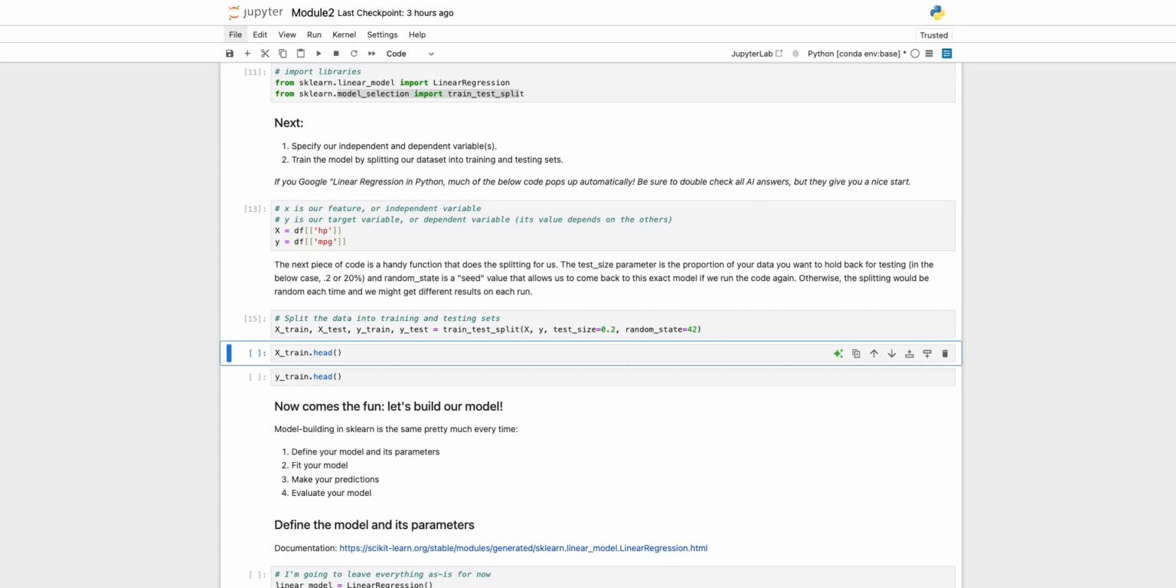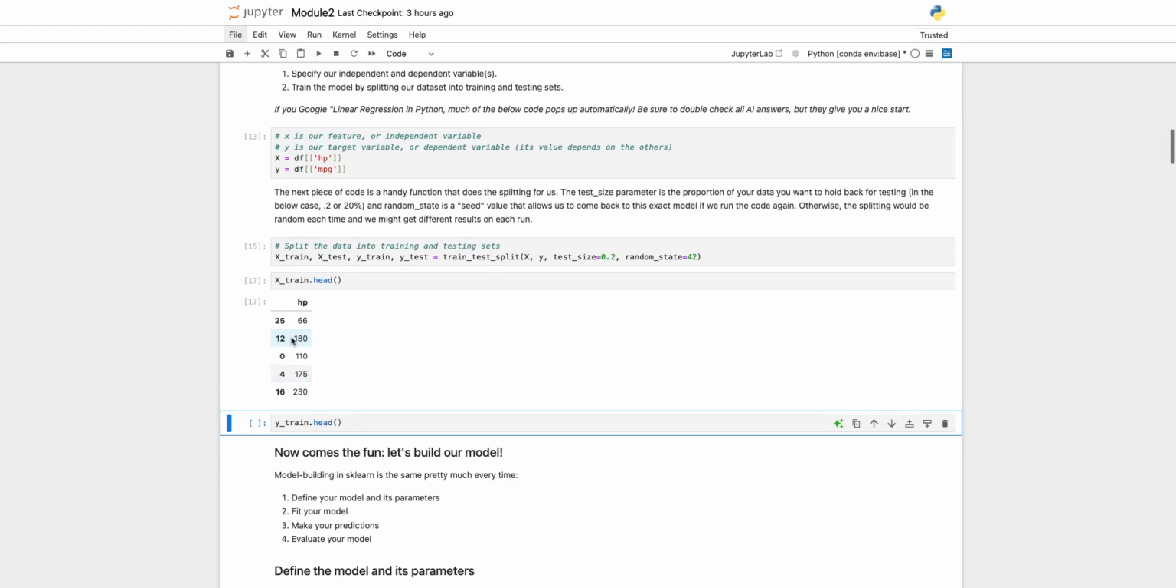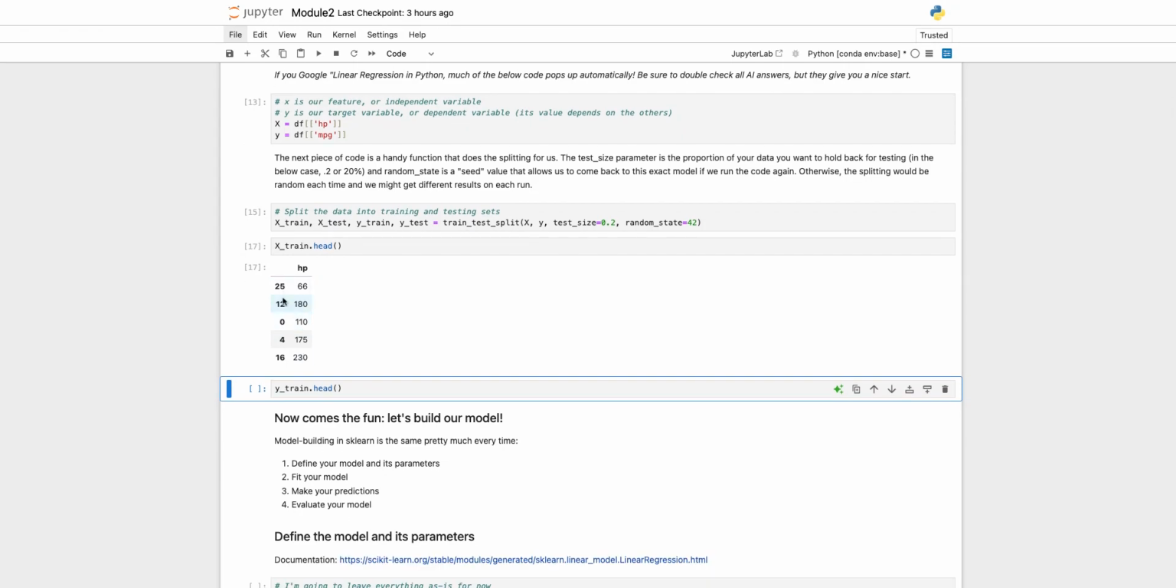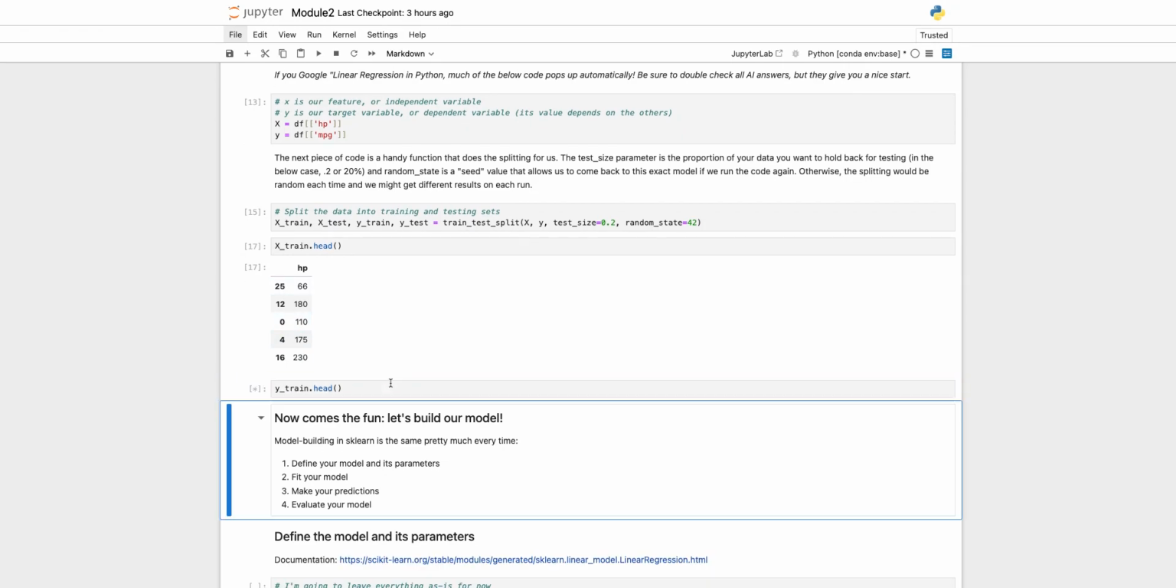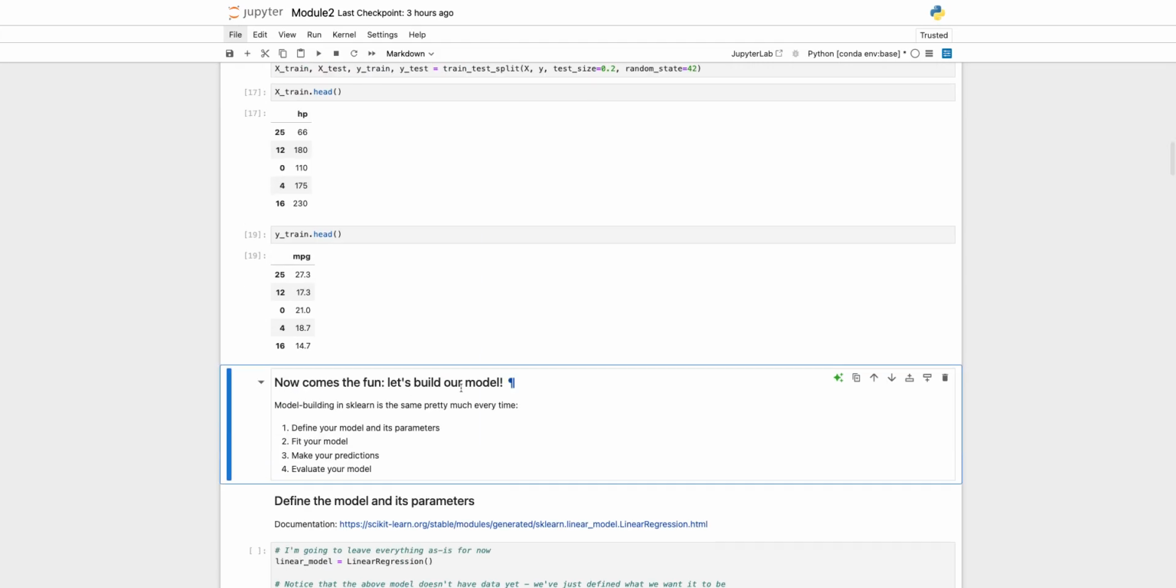So X train, if I wanted to look at it, you'll notice it's horsepower. There's only 5 of them because it's the head function. And you'll notice that the index of these, 25, 12, 0, that's because they were selected randomly, so they are random. And for the Y, it's miles per gallon. And it's the same index because I want them to match up, but I just want the X, the independent variables, to be separated from the Y, the dependent variables.